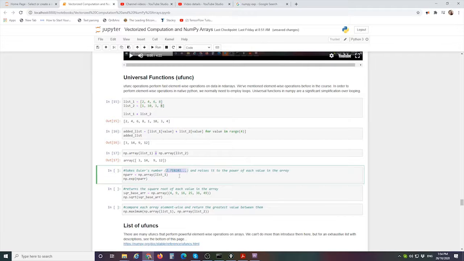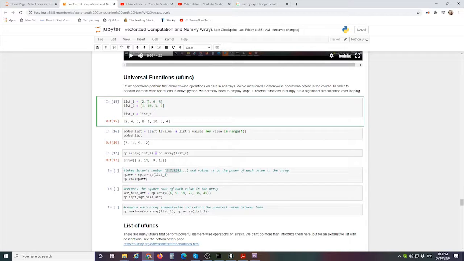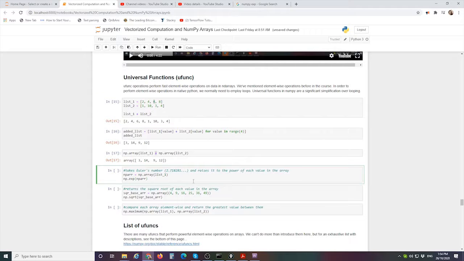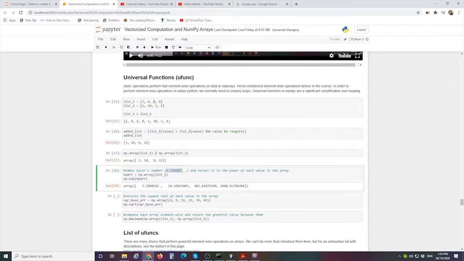This is an ongoing number similar to pi, and it'll take all the numbers in list 1 and it'll raise Euler's number by the second power, and then it'll raise Euler's number by the fourth power, and then it'll raise Euler's number by the sixth power, and on like that. And this may seem obscure to us, but basically it helps calculating the slope of a curve. It becomes useful later in data science, but if we run this, then Euler's number has been raised to this power, and this power, and this power, and it creates a new array.